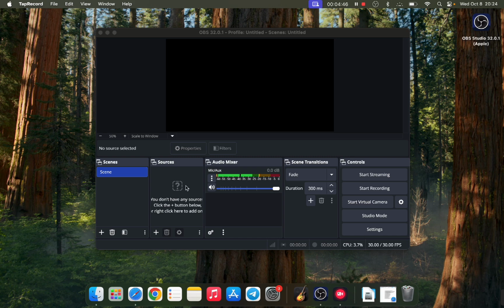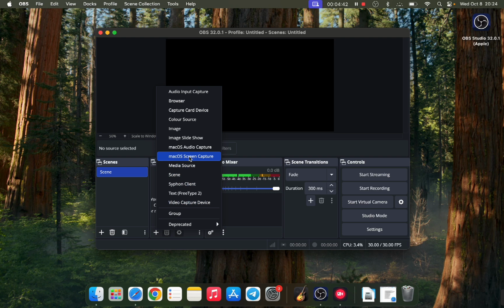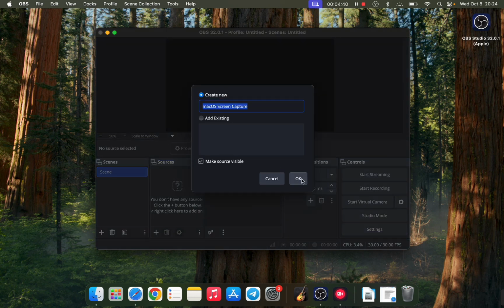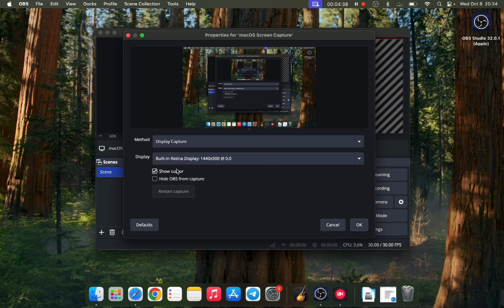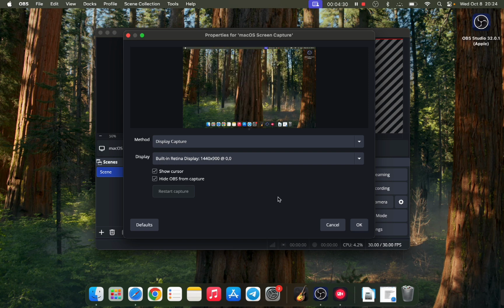So over here at sources, you're going to click on the plus icon. Then you're going to click on screen capture. Then click on OK. Then you can choose on the options over here to show your cursor and hide OBS from capture. So just click on the option to enable them. Then after that, just click on OK.